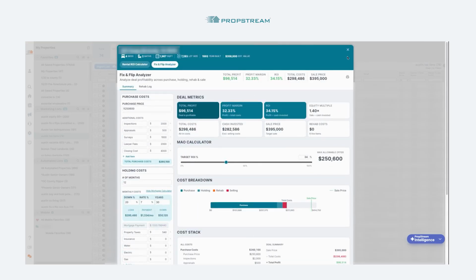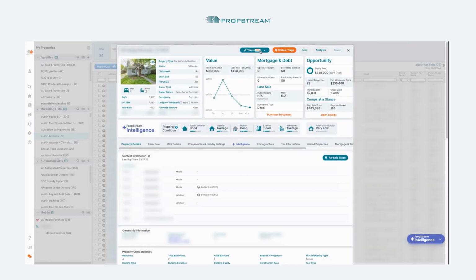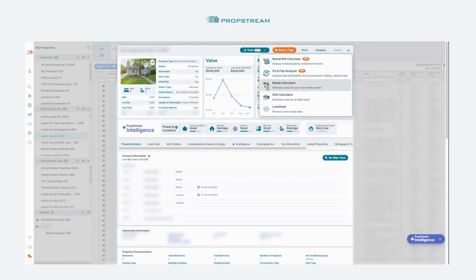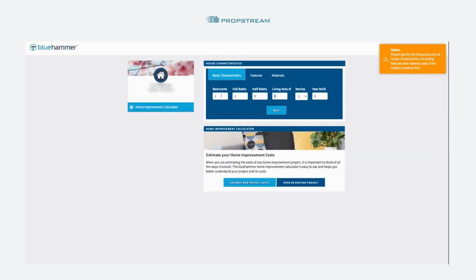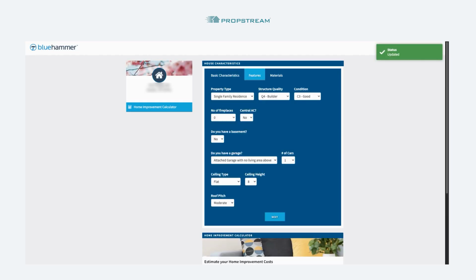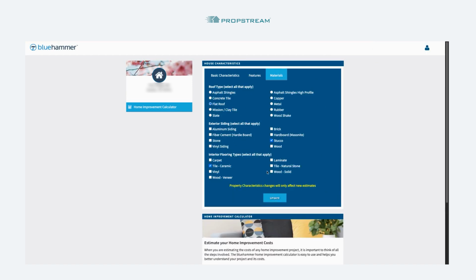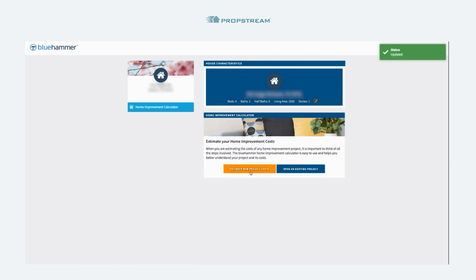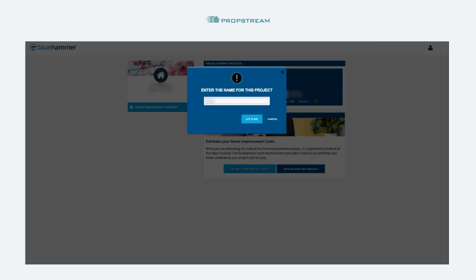Next, to get renovation estimates, open the Rehab Calculator. It will open in a new tab where you can start a new project or continue an existing one for the property you have saved. Once you select your project option, you'll need to enter your housing characteristics, including basic characteristics, features, and materials. Next, click Estimate New Project Costs and name your project.